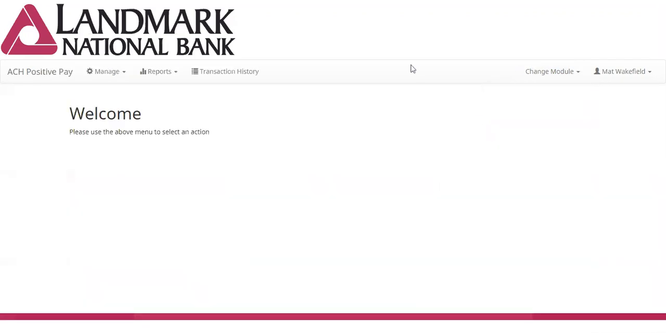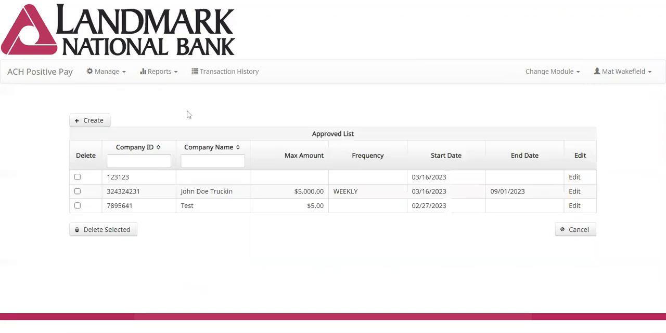Let's go ahead and manage our debit list. Now from here all we need to do is hit the manage option and we can go directly to our approved and our block list. Let's go through here. Then we are going to see items that we currently already have on our approved list.